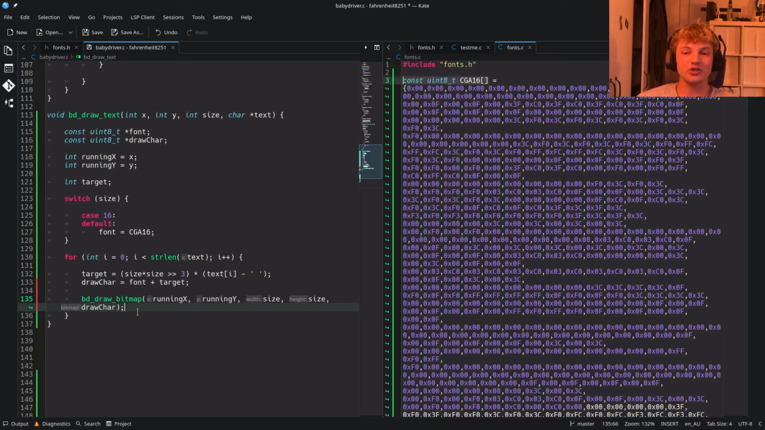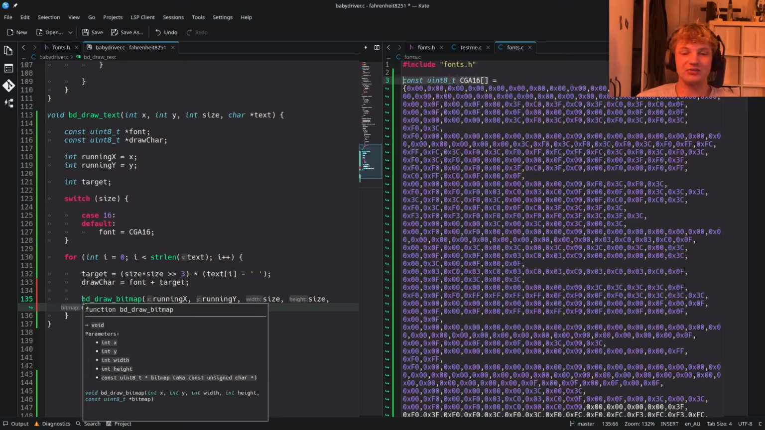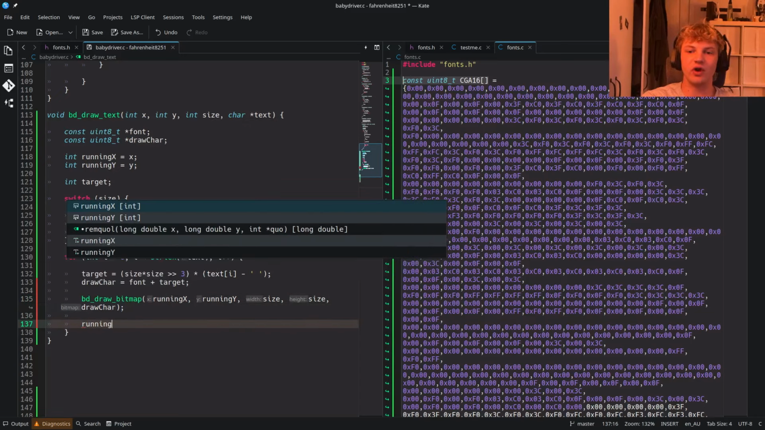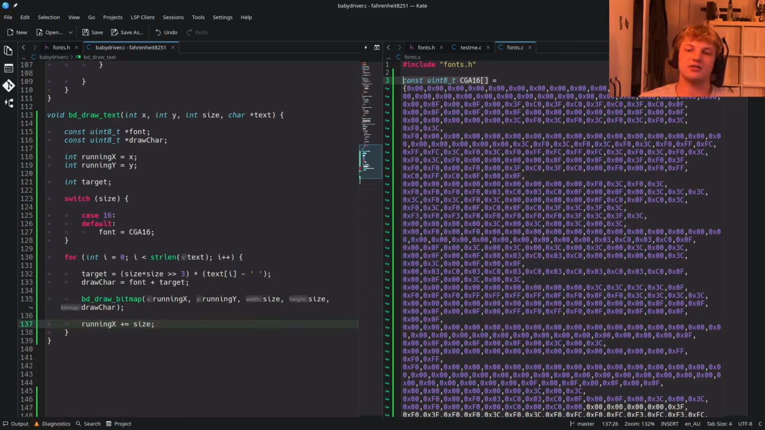From here, we can literally just call this draw bitmap function, because that's what we're doing, right? We're literally just drawing a bitmap now that we found out which character we want to draw. And the width and the height are obviously going to be our font size, which is usually 16. And now because we're going character by character, we have to increment running X by the size. So that'll move us along in our frame buffer to the next point where we're going to draw this character, by the width of our character.